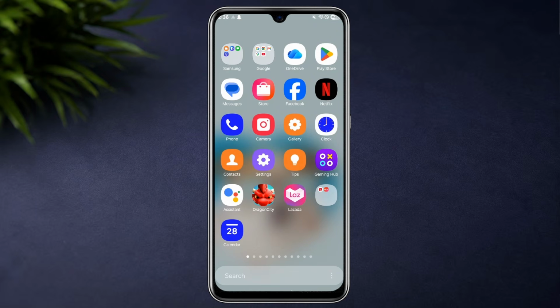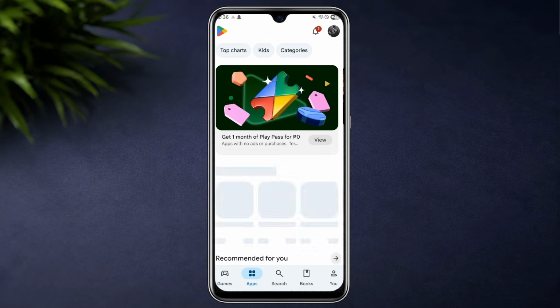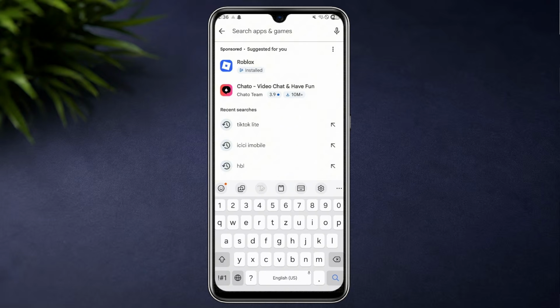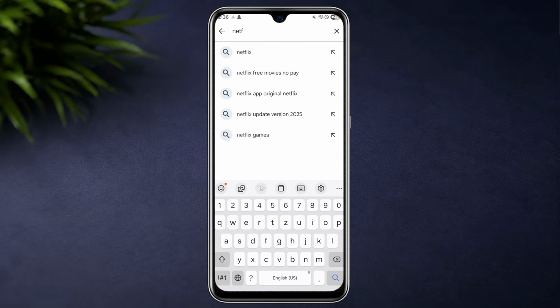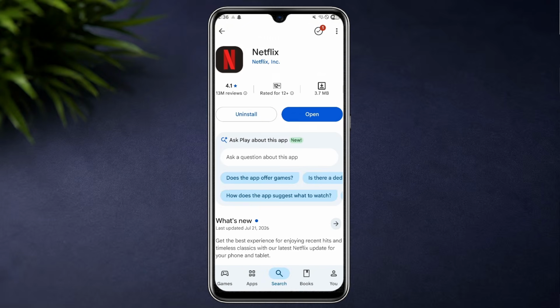So first things first is go into your Google Play Store and then look for the Netflix app like so. And from here, you just need to make sure that you're currently running with the latest version of the Netflix application because this could be one possible reason why you're encountering the NW-1-19 error code.